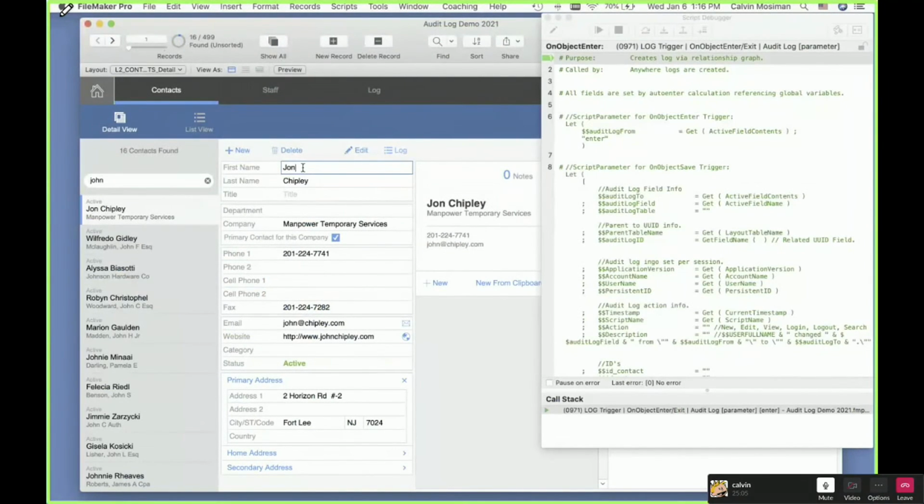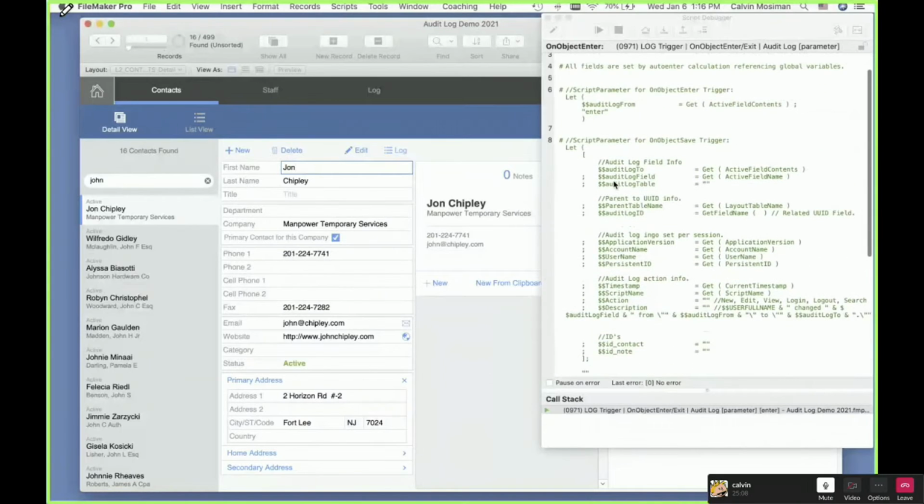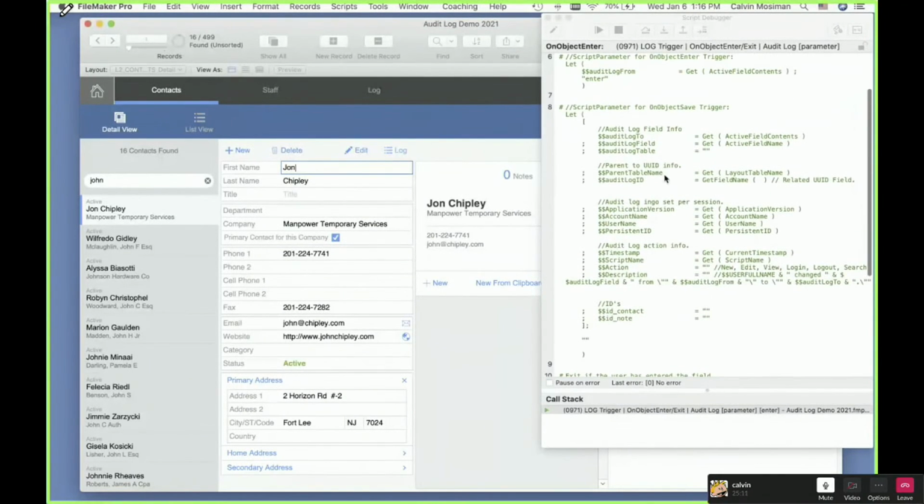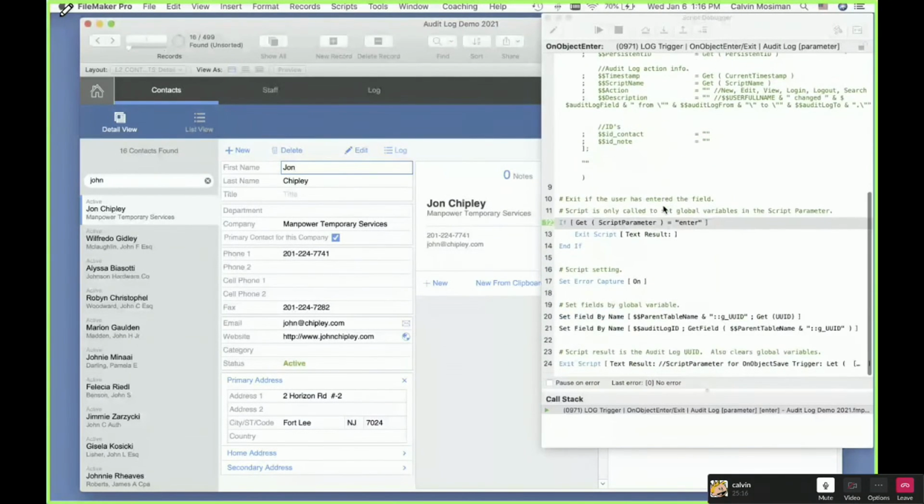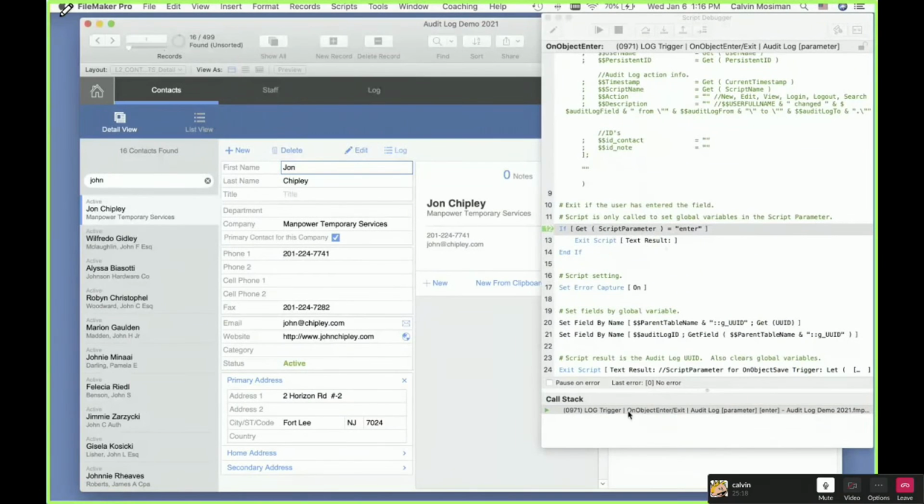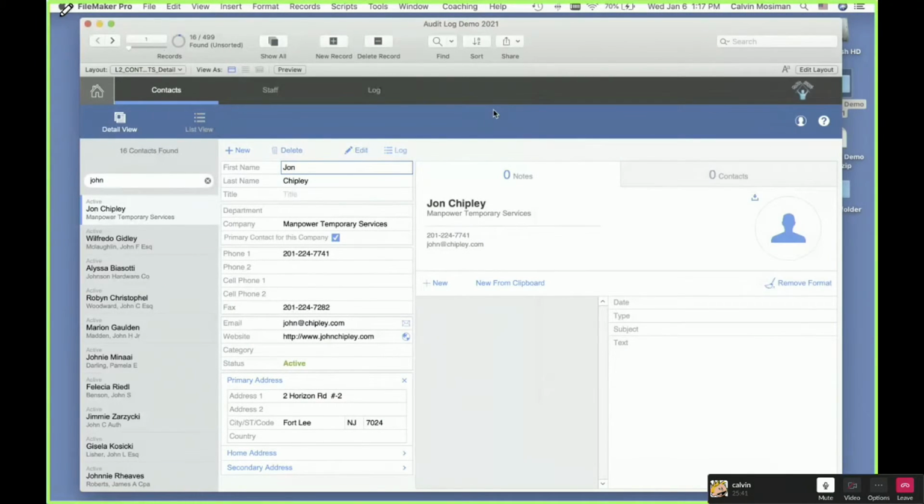Now you'll notice that this script pulls up right away, and all this green text, these are comments that help you understand the script a little better. And it checks the script parameter. Now, if we look at our call stack down here, we'll see the script parameter is just enter. Now, the important thing, because the script parameter is enter, we're just exiting right away. But it's important that the script runs because we used the script parameter to set a global variable. So let's go ahead and look at that on object enter trigger.